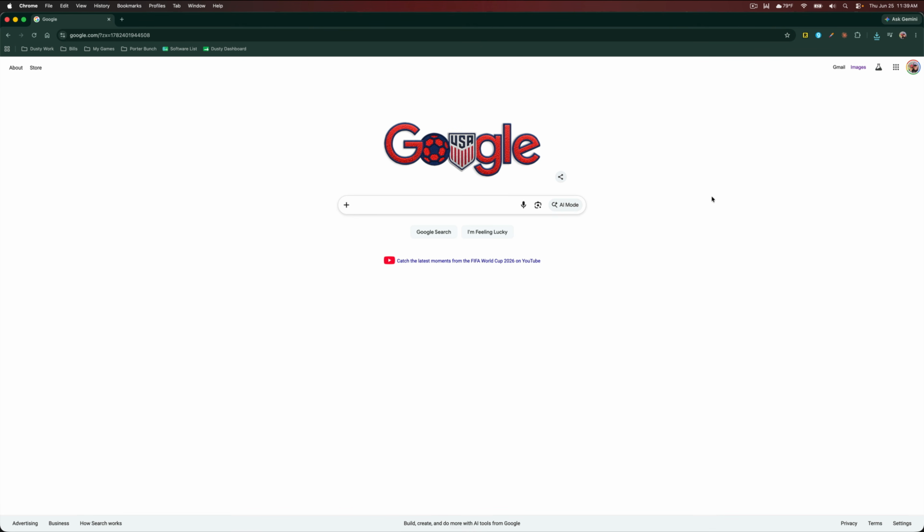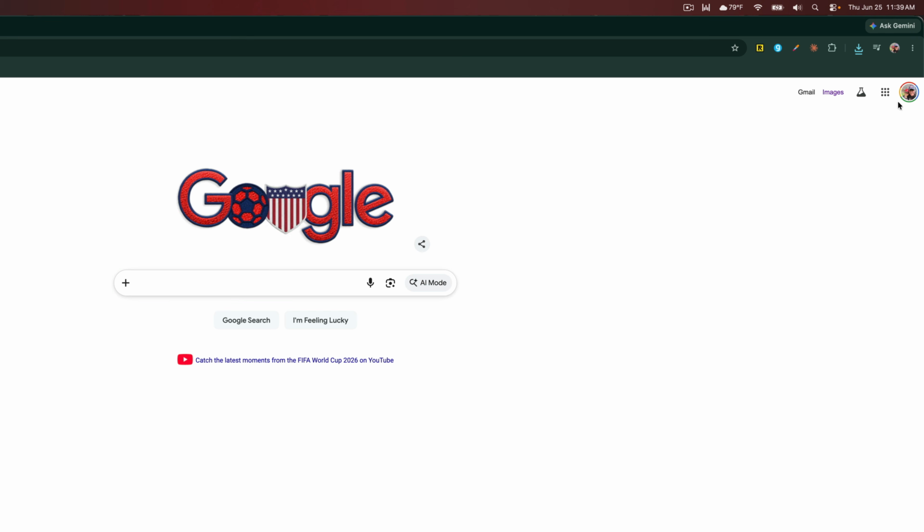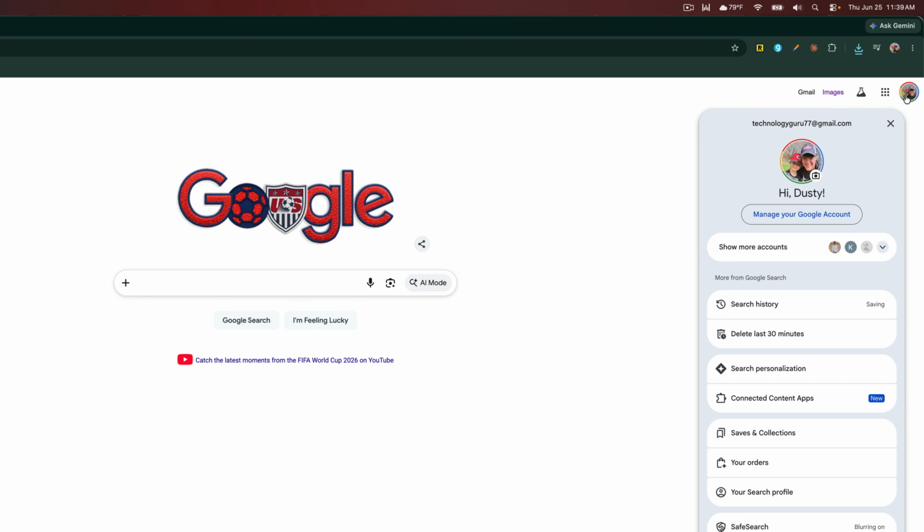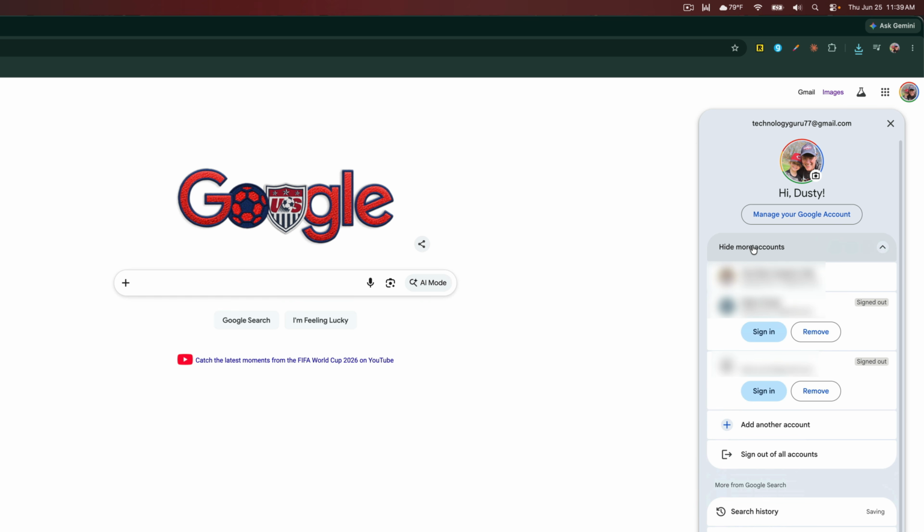In order to remove a Google account from Google Chrome so it doesn't show up and is not always logged in, what you want to do is just go to google.com, the homepage here, and then just click on your profile image in the upper right-hand corner. And then you're going to see an option that says Show More Accounts. If you click on that, you'll be able to see all of the accounts that are currently active on this machine. Now, there are a number of ways of doing this.